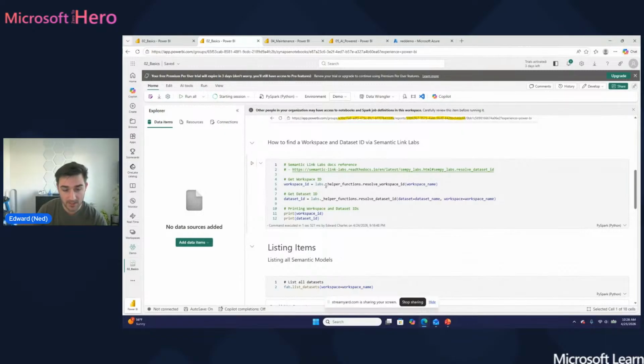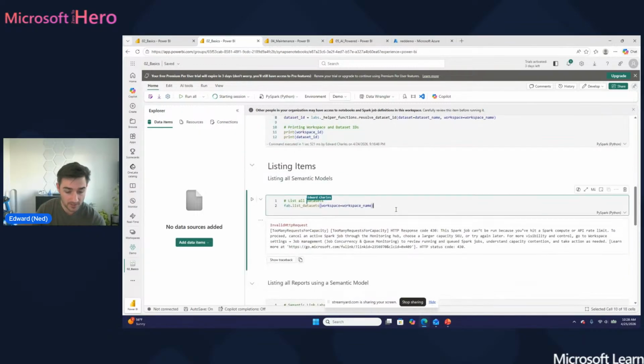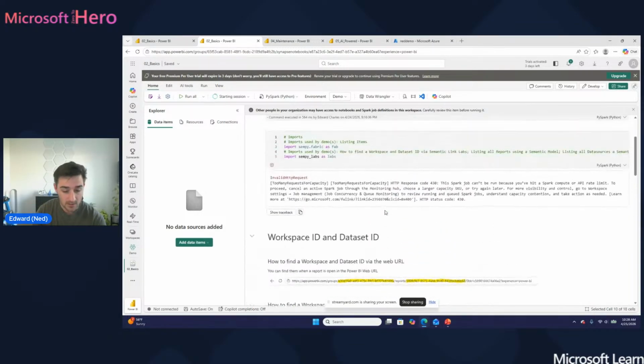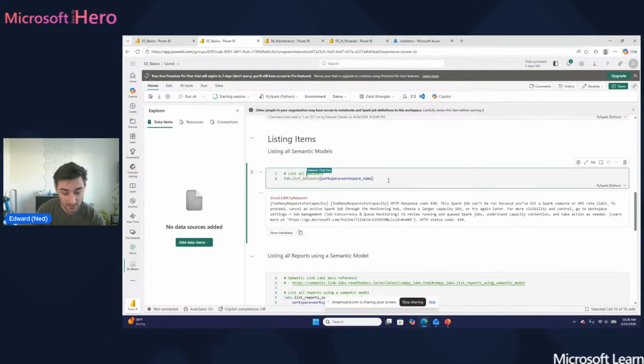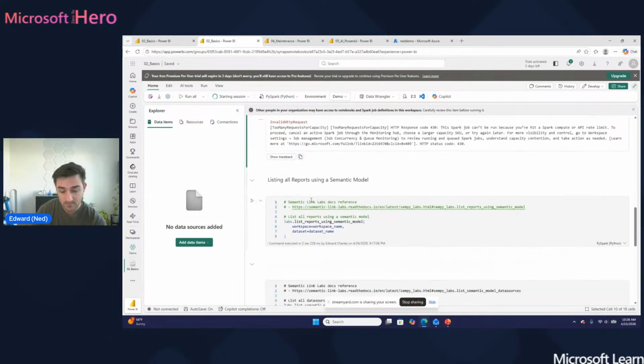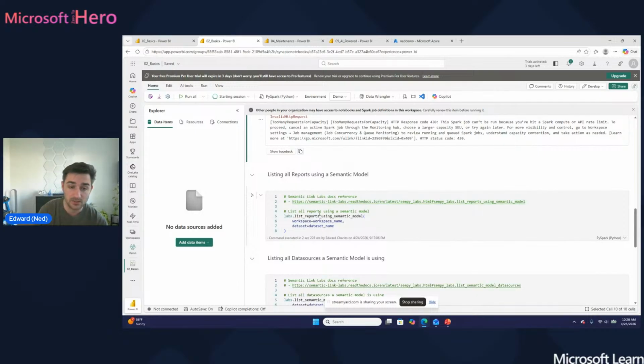So here we had the initial get a workspace ID and get a dataset ID. Then we had this initial command, which is just using regular Semantic Link, which lists all semantic models in a given workspace. And then we start to get into our first Semantic Link Labs function, which lists all of the individual reports that are actually using a semantic model right here.